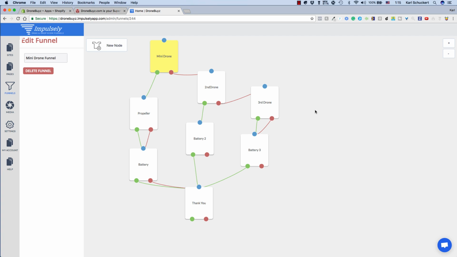When we go off of the launch model, we will go to more limited offers or product offerings anyway. But I'm going to give you guys a more in-depth look at how the builder itself works. So you can see this is kind of an interesting looking funnel. I've got a mini drone here. I've got propellers that work with that particular drone, which is definitely an easy, low cost upsell. Then we have rechargeable batteries, and then we go to a thank you page.